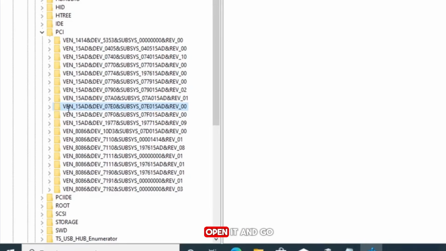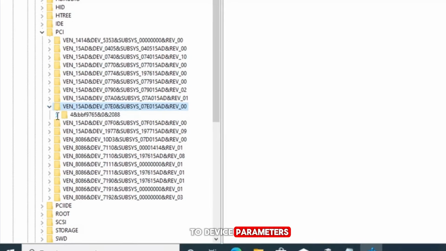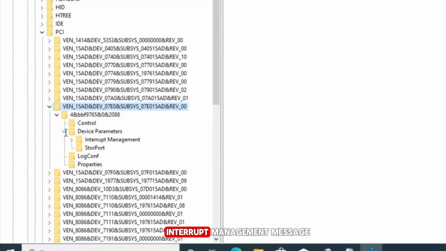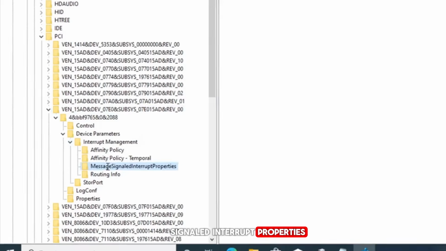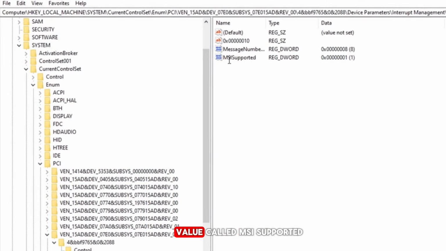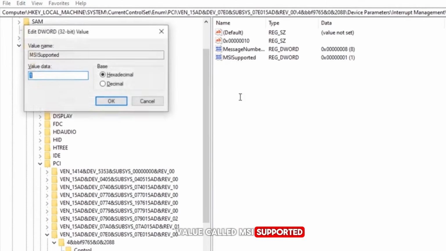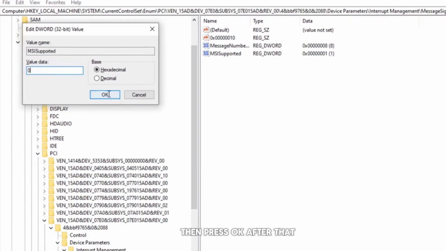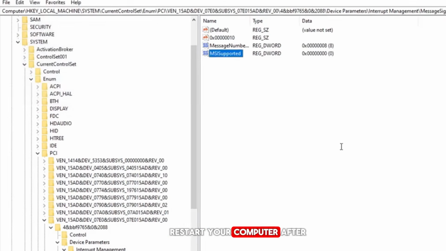Once you find it, open it and go to Device Parameters, Interrupt Management, Message Signaled Interrupt Properties. Here, you'll find a value called MSI Supported. Click on it and change it from 1 to 0, then press OK. After that, restart your computer.